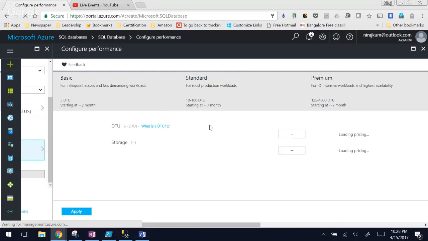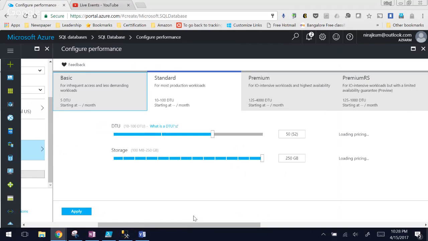Now you can come here and look at what the different pricing tiers are, and based on your requirement, you can select. So, for example, if it is standard, you have different tiers within the standard also, right? Within the standard, you got the 50 DTU which you can apply, which is going to cost you $75 monthly.